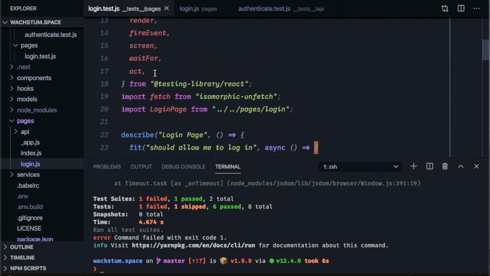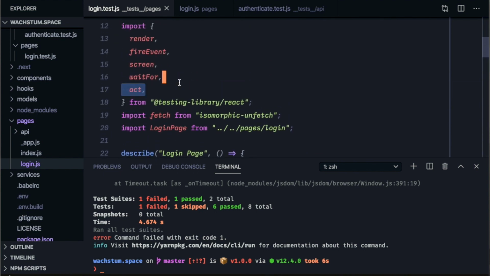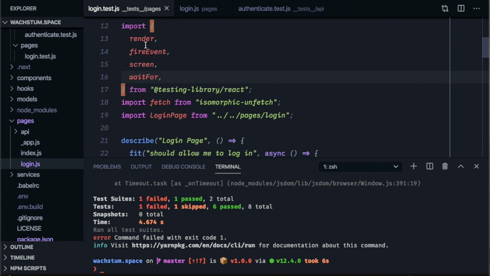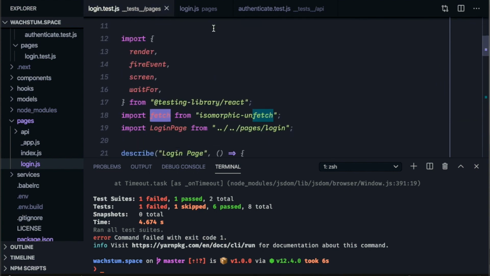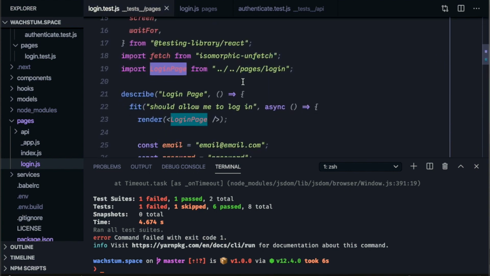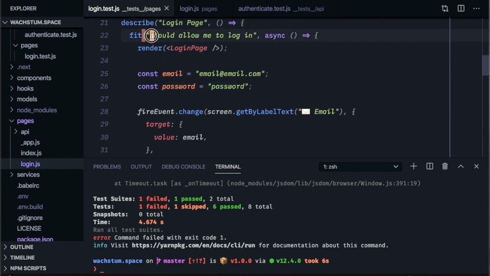Again, here we have React Testing Library. We don't need this stuff anymore. We have render for rendering the components, fireEvent for firing events to the browser, and screen, which is going to be the screen we're looking at. waitFor is for waiting for asynchronous or state updates to happen in React components. We have our fetch, which is mocked out at the top here, as well as our login page that we're testing. So we go through in our test, we're just going to make sure we're able to log in.